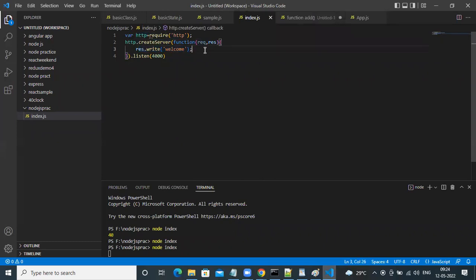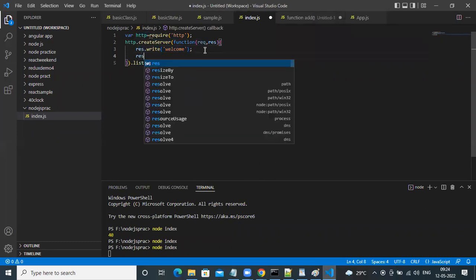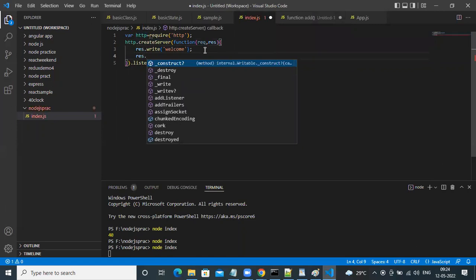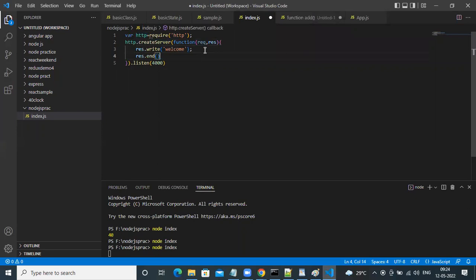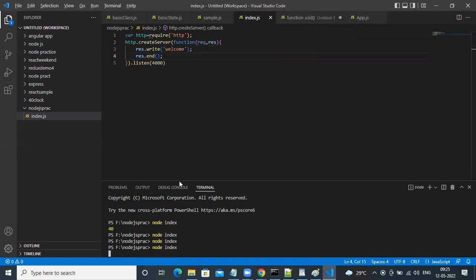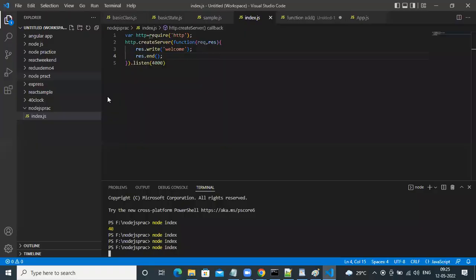So I want to do that one. After showing the response, I want to close that one also. If you want to close that response, we can go to the end also. Now I am using response.end here. That is like an optional thing. Whenever you are making some changes, you should stop your server. Again, you can start your server. Now, see here, we are getting welcome. Our server is started.